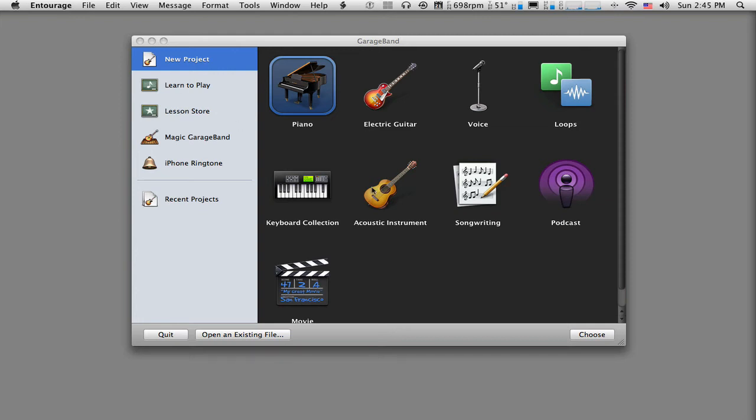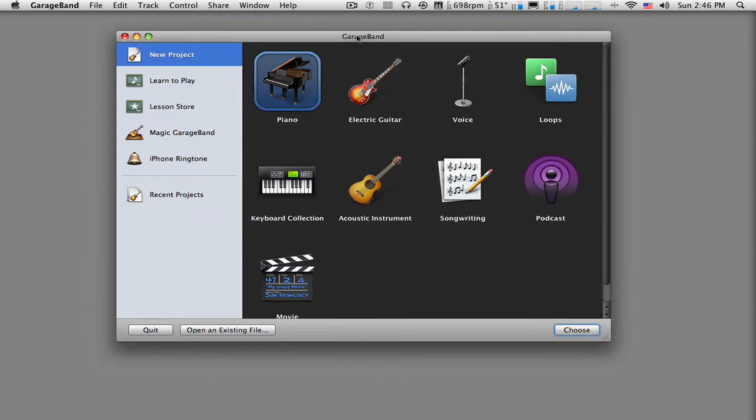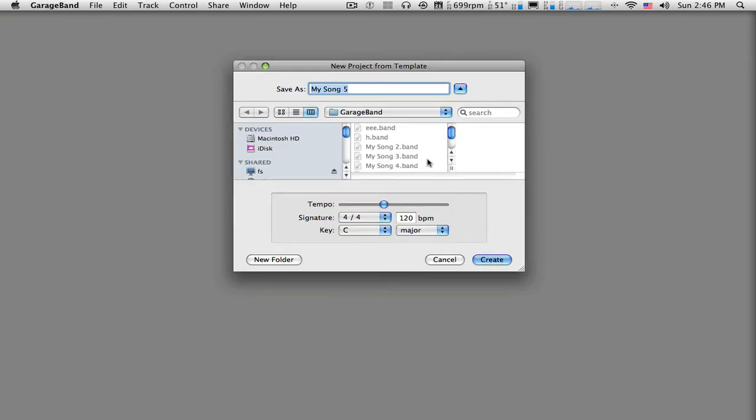Okay, now let's go ahead and record an actual episode of a podcast. So I've pulled GarageBand up and it asked me what kind of a project I want to start. So I'm under New Project and down to Podcast and select Choose. Just give it a name here.